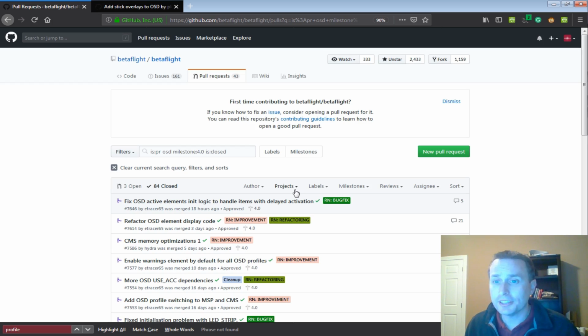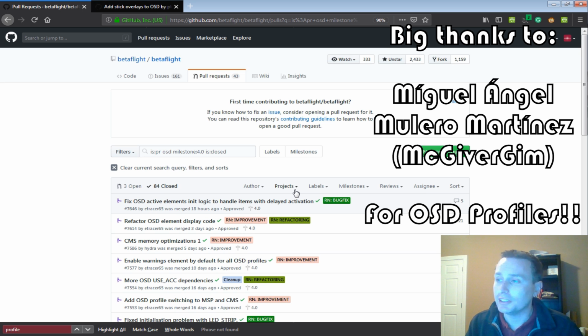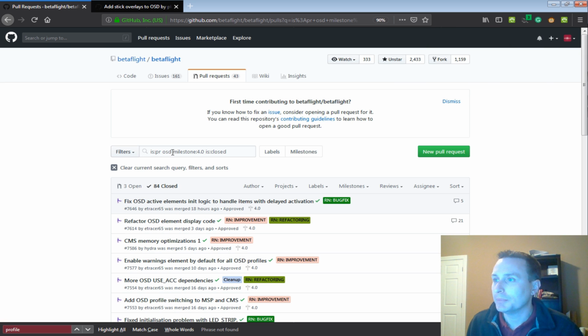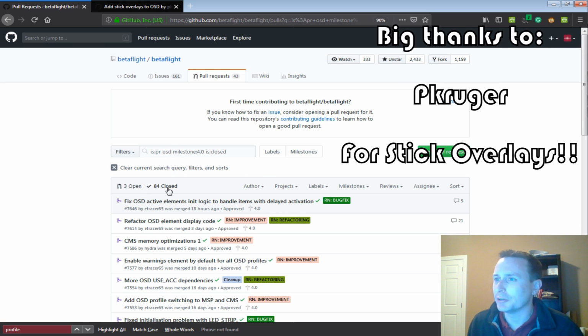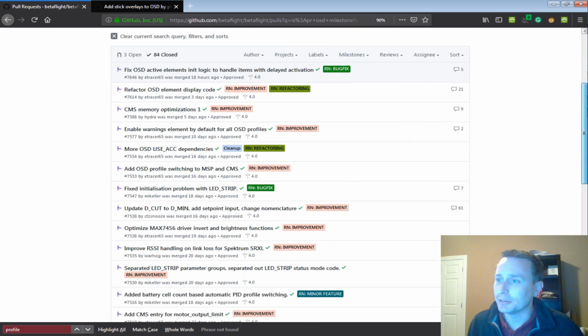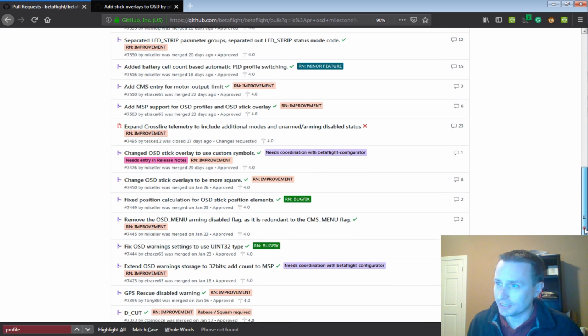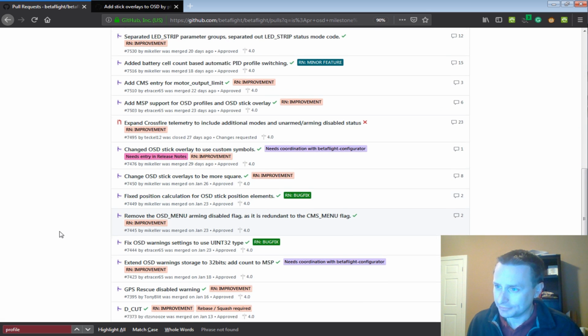Special thanks to everybody that worked on the OSD additions to Betaflight 4.0. If you go into the pull requests, I just typed OSD as a keyword, milestone Betaflight 4.0, and you can look at open or closed. There were 85 closed pull requests for changing, refactoring and adding things to the OSD. You can go through there and see everything and see who was involved in a lot of this stuff.